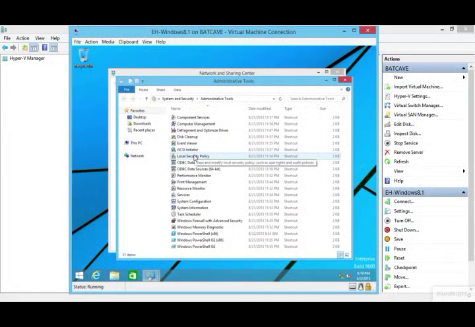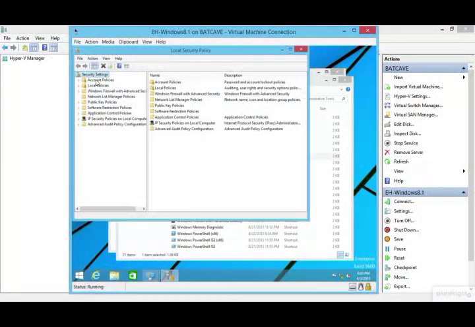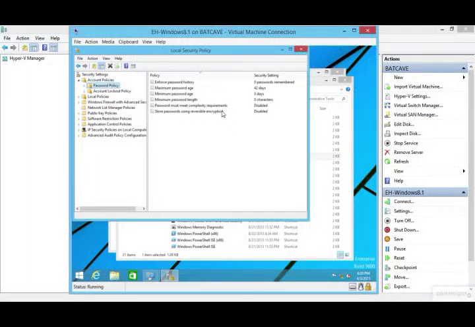Again, to turn off the complexity requirements, that was located underneath the local security policy. And remember, it was under our account policies, under passwords. But guess what? It's disabled. So think about that one for a second. Yeah. In fact, look at this one. This is a fun one too. Minimum password length. Yeah.